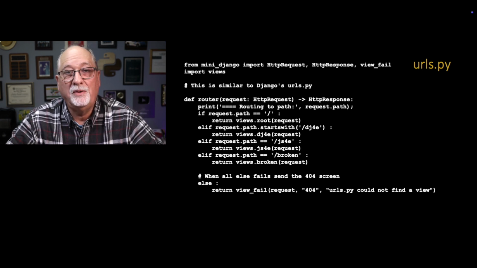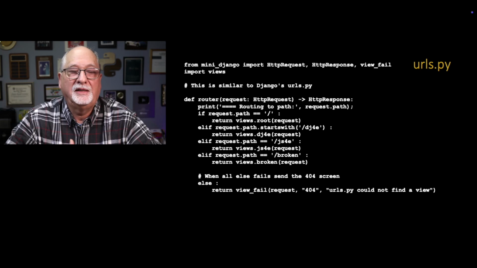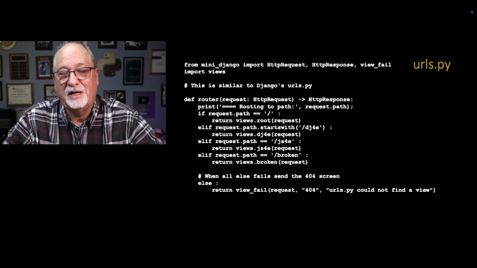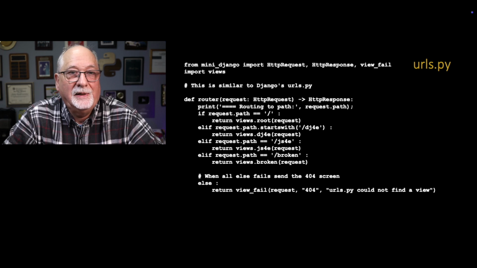The urls.py in Mini-Django looks a little bit different than the urls.py in a real Django application, because I didn't want to create, if you look at the urls.py in a real application, it's really a table of routes, and I just made it an if-then-else so that you could see it's not that different than what the table of routes really is, and you might decide in your mind that this is a little cleaner and elegant.